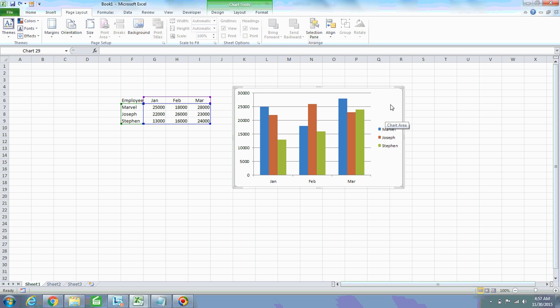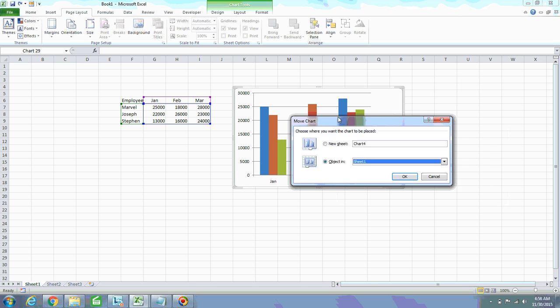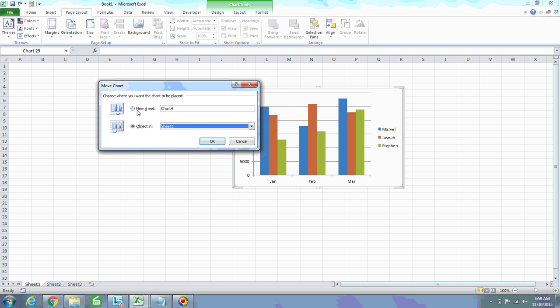Now I want to move this chart from this location to a new sheet. How can I do that? Give a right click on the chart area and select Move Chart. When you click on Move Chart, you get two options. One is New Sheet, another one is Object in. Now my object is already in Sheet 1. If you want to change this object to Sheet 2, it will be changed to Sheet 2. However, I want to make it a new sheet but not move it to Sheet 2 or Sheet 3. I want to make the entire chart a new sheet.